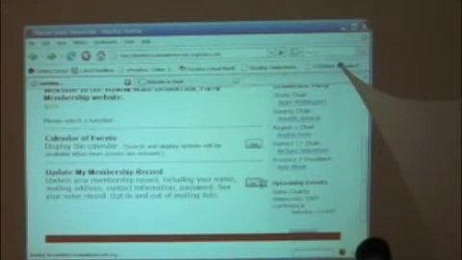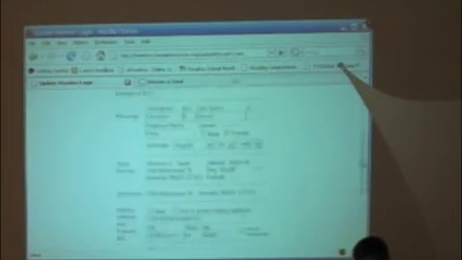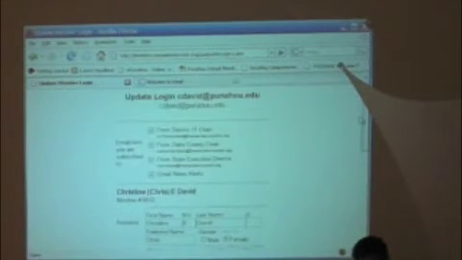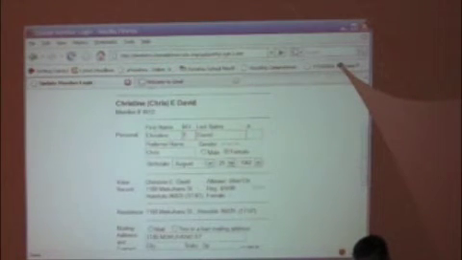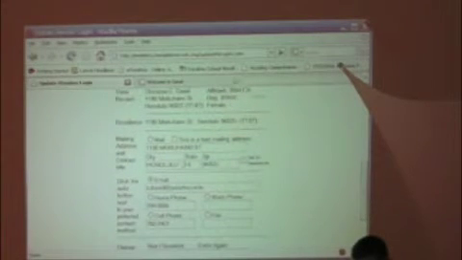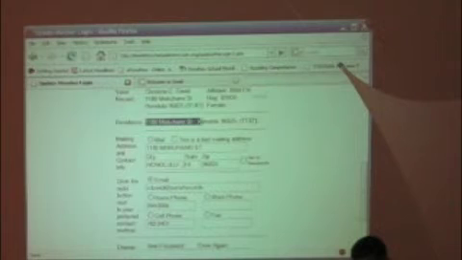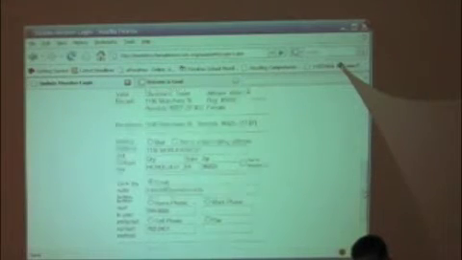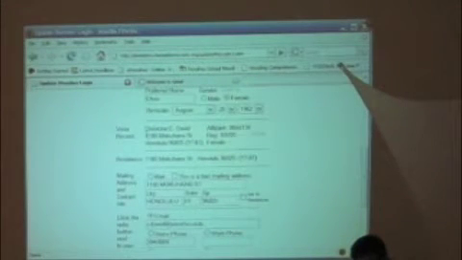Then she can also update her membership record. And this is her membership record, all the stuff she can update. She can remove herself from mailing lists. She can change her mailing address, not her residential address, because that's attached to her voter file. That's kept to match her voter file.